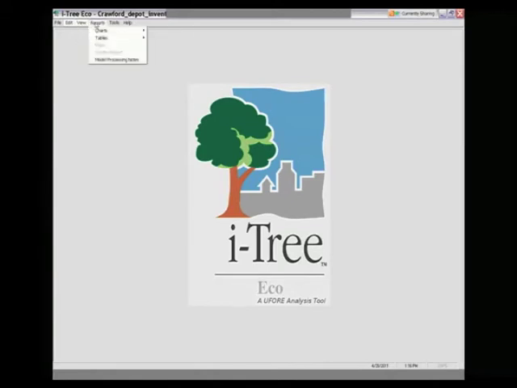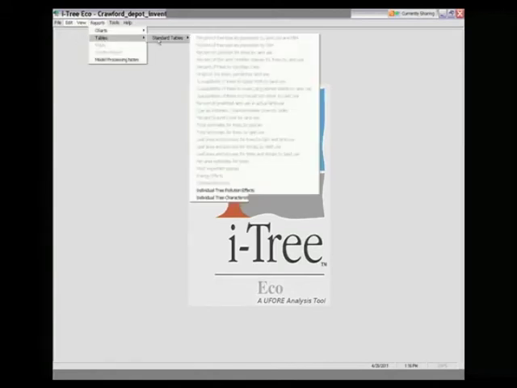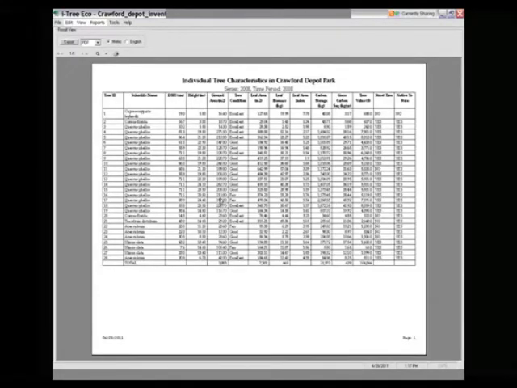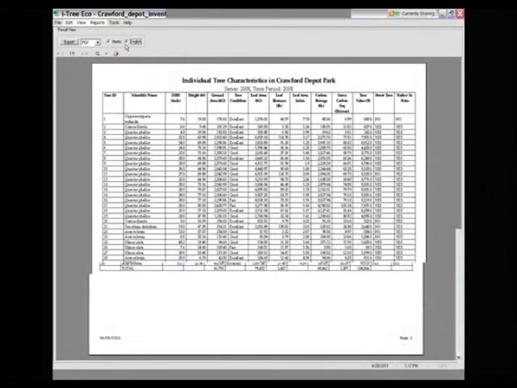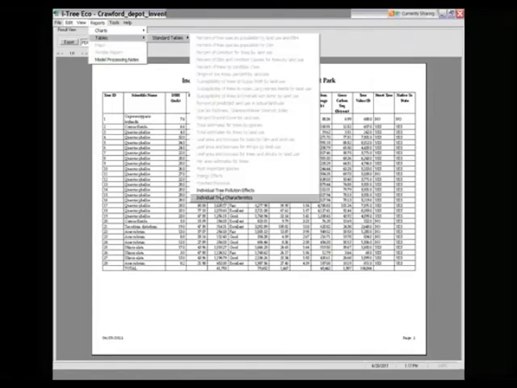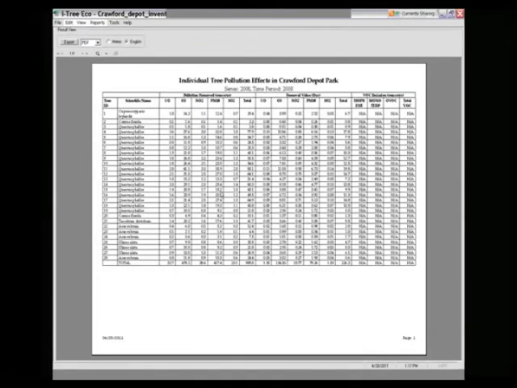Shows you the data. And then for tables, what you can see is the individual tree characteristics that you put into the model after it's run will be reported back for each individual tree, and then the total for the population. And you can export it as a PDF, a rich text format, or a comma delimited file. You can convert between metric outputs or English outputs. And then there's a table on individual pollution effects too. Same type of thing, metric or English. So basically it's a calculator for those trees that you put into the model.